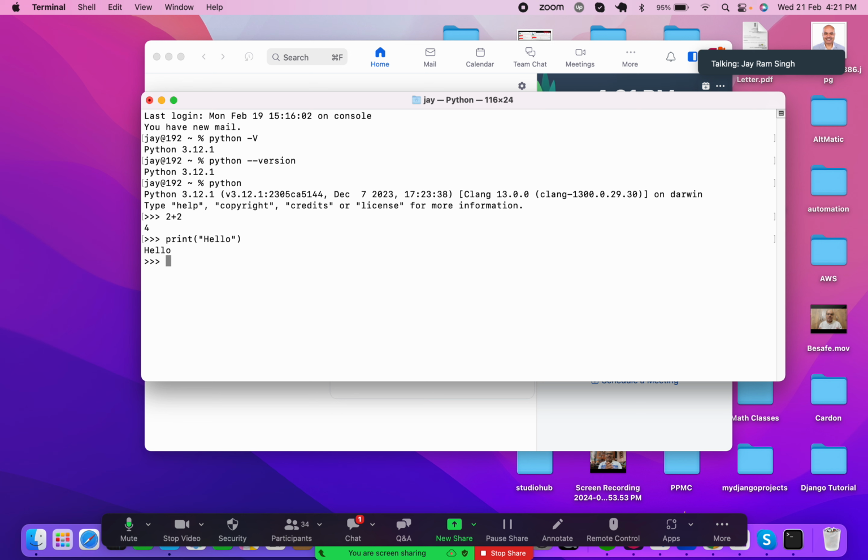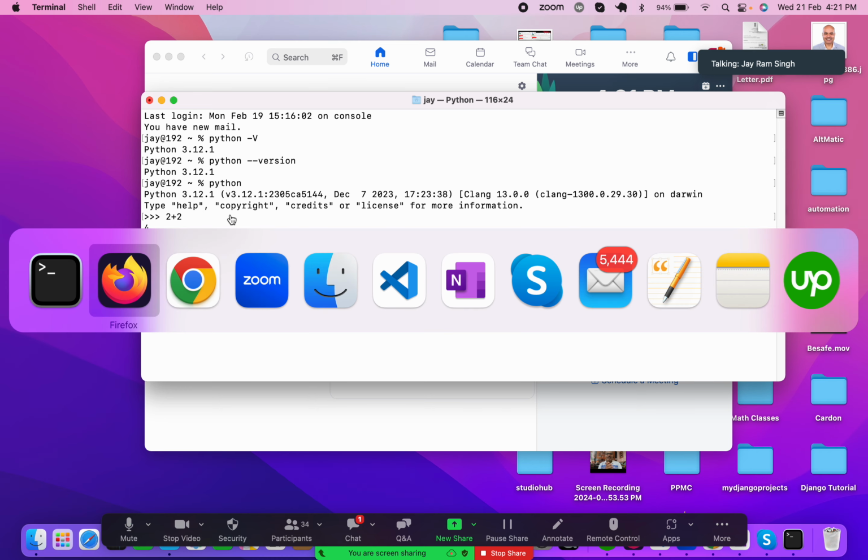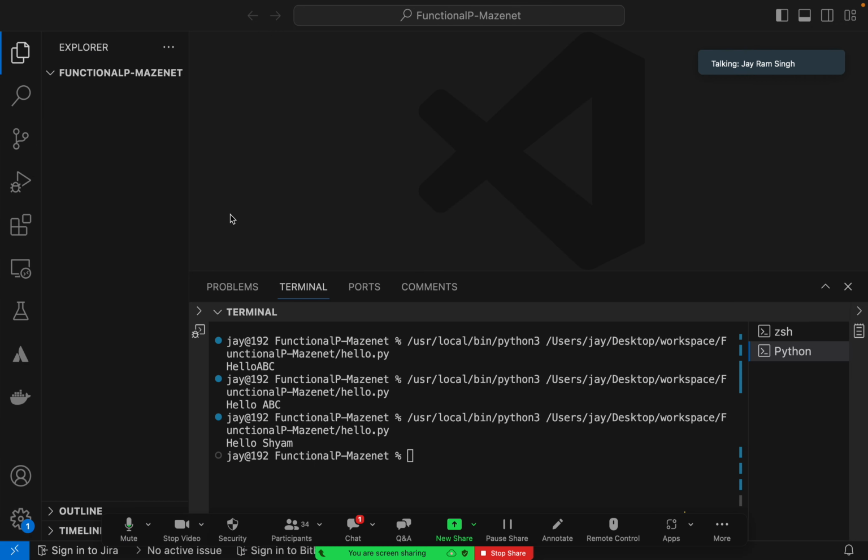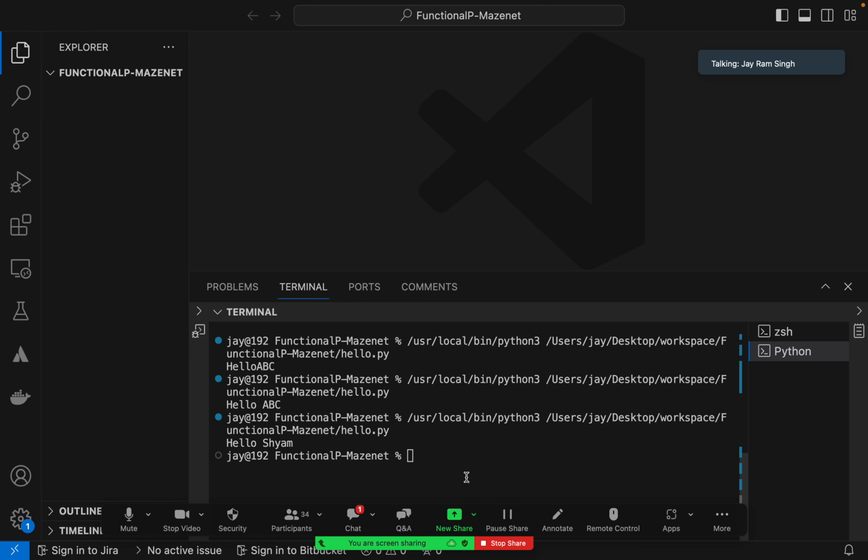But this is not the working or professional model for working with Python. Definitely you can enter the Python shell and execute all the Python commands, but this is not the professional way of working with projects. While we are working with projects, we will use the file system, right? File system means you will have some IDE.